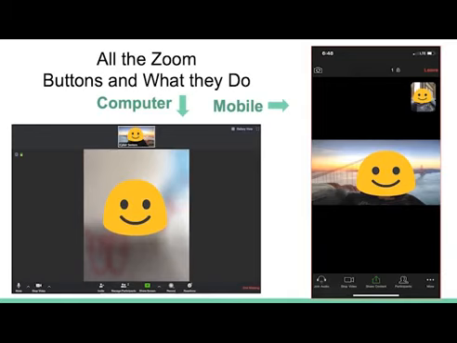So first, you see the picture of the face. You can see on both sides, and that's pretty much the screen, so you can view other people.